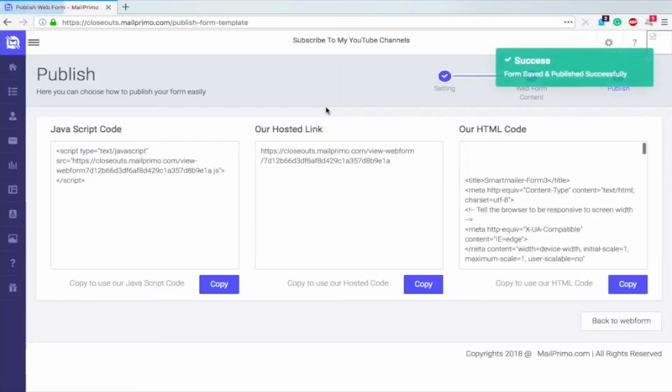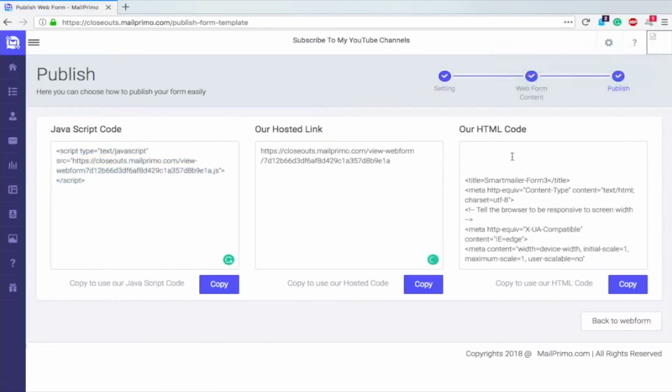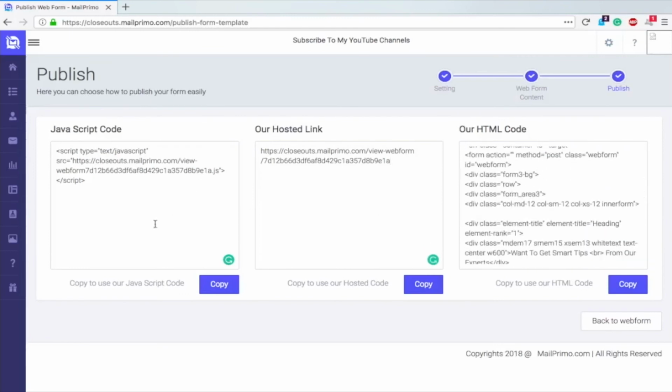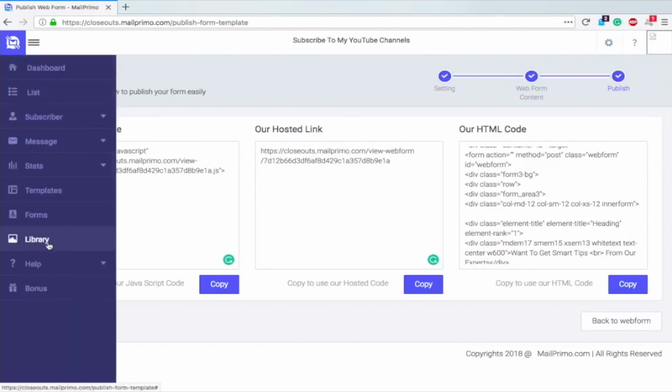Now, look at this. You've got a code that you can copy and put on your website or in your sidebar or anywhere else. You've also got their hosted link and their HTML code. You can use any of this, paste it where you need to, and then it will appear on your website with an opt-in form. Anyone that enters anything into that opt-in form will be automatically added to your test list. So that is that.